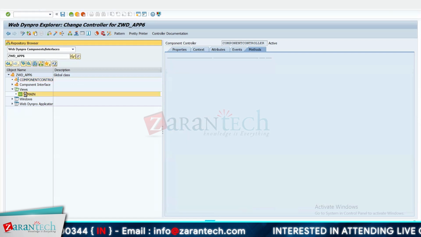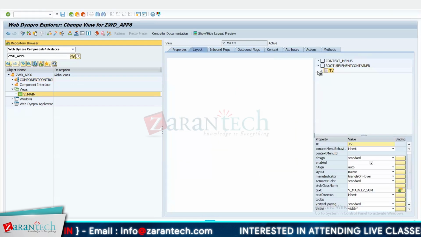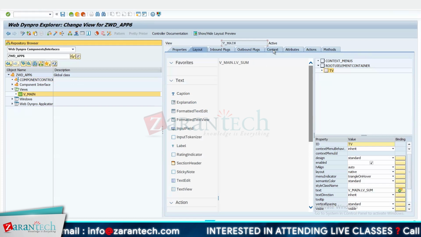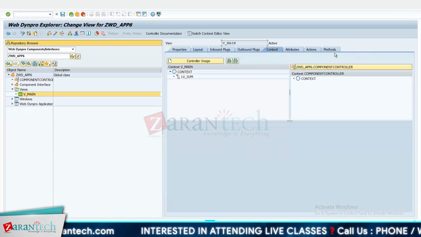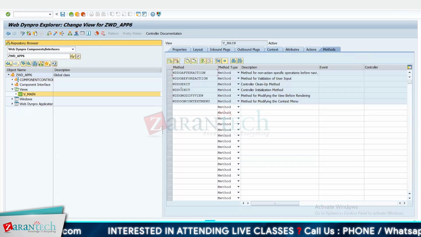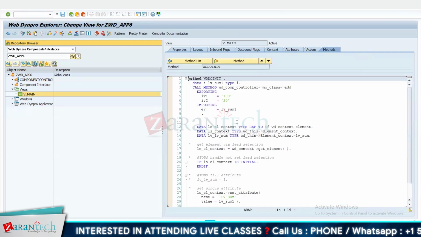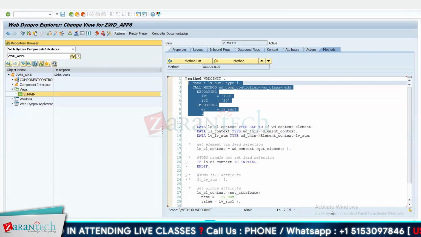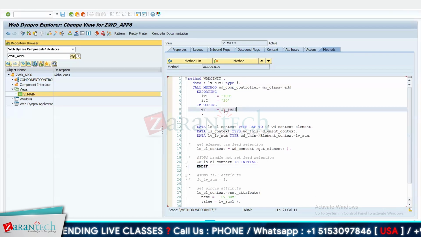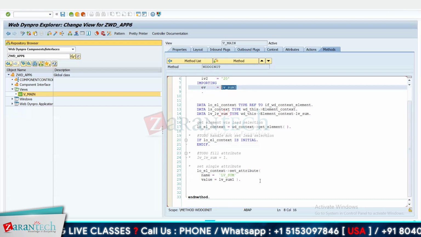Then after this, we went to our view. We created a text view, and we created a context attribute to hold the value of the summation of two variables. Then we went to our method section. In this wddoinit, we called our global methods with the help of the pattern option, and then we bound the result which we got after the summation here.